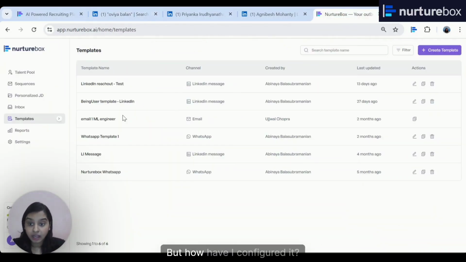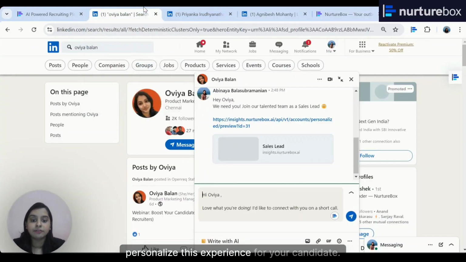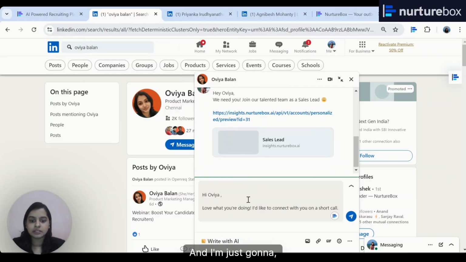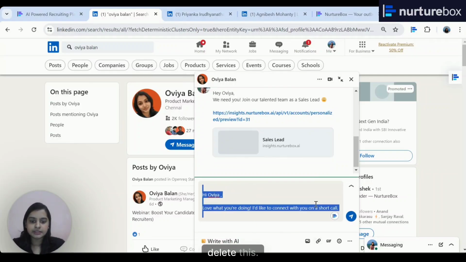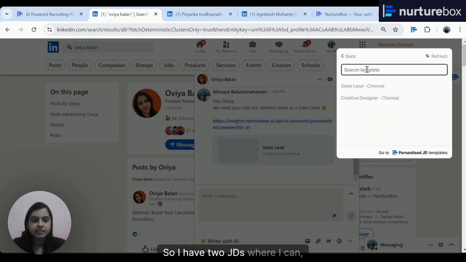But how have I configured it? I've just configured it like, "Hi, first name, love what you're doing. I'd like to connect with you on Shotgun." So you have all of these variables that you can use to personalize this experience for your candidate. And I'm just going to delete this. I'm also going to show you how JD templates work. So I have two JDs where I can choose between these two.